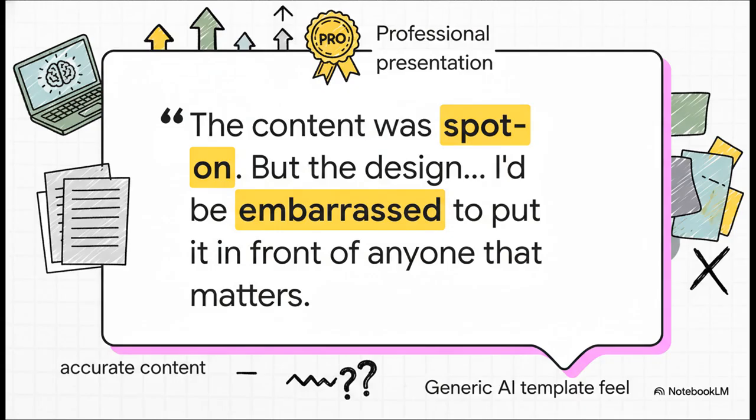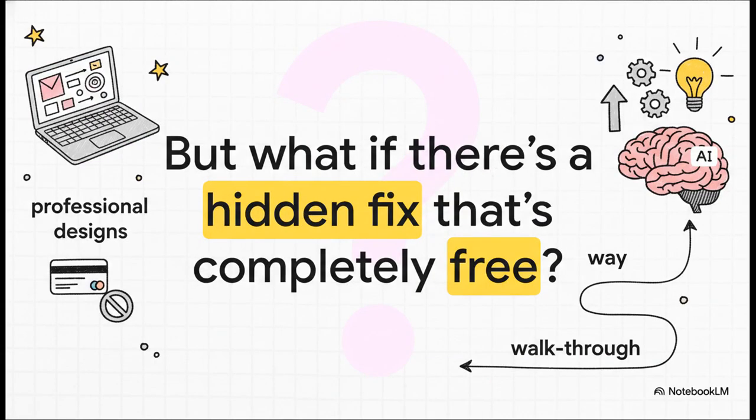You use an AI tool, and yeah, the content it generates is fantastic, super accurate, but the design, it just screams AI template. It's okay, I guess, but you're not showing that to a client. No way. But what if I told you there's a way around that? A hidden fix that gives you custom, professional-looking designs every single time, and it's completely 100% free. Yeah, there is a way, and I'm going to show you exactly how it works.